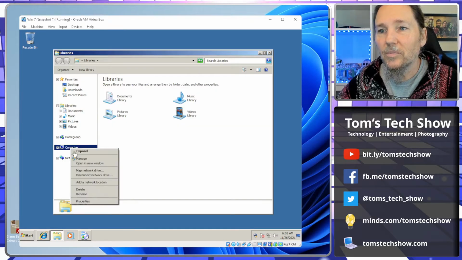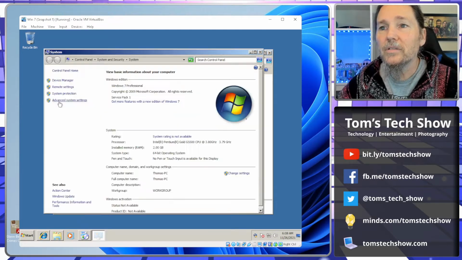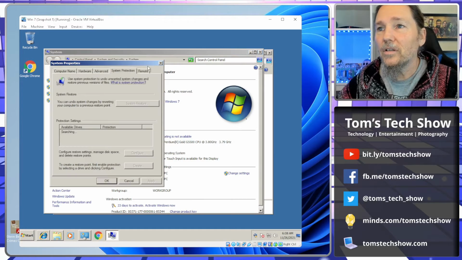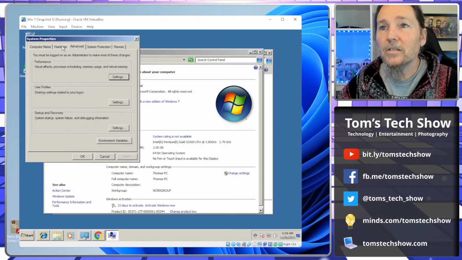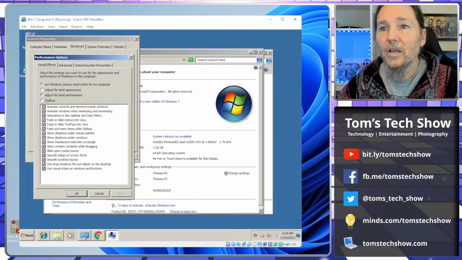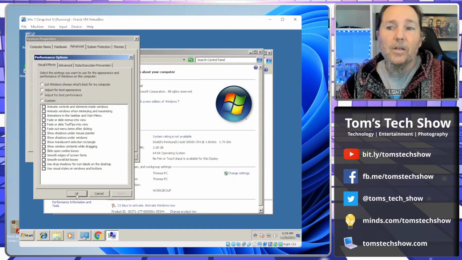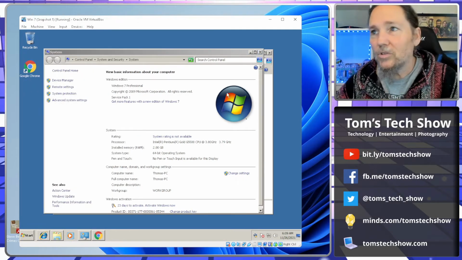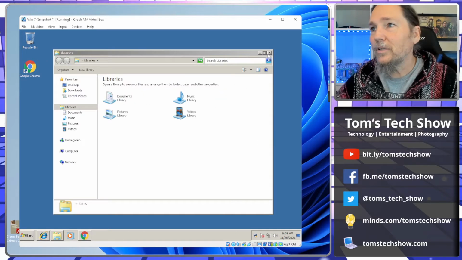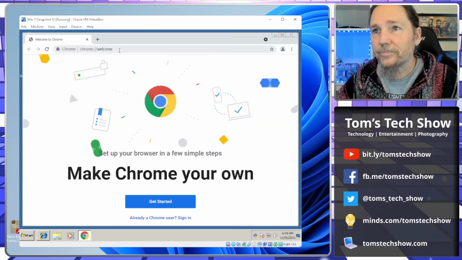While we're waiting for that, I can go to properties and go to advanced system settings, performance, and then just adjust for best performance. I don't need any fancy shadows or menu flyouts. I just want the menu to display and things like that. But anyway, so now we're in Chrome.